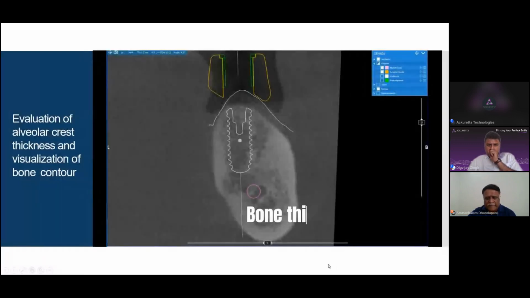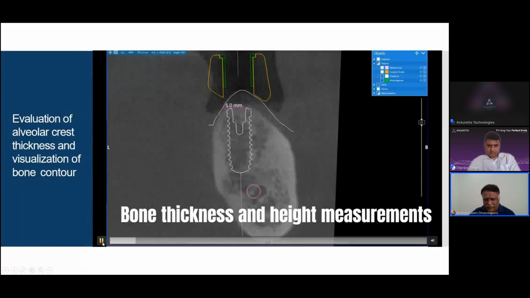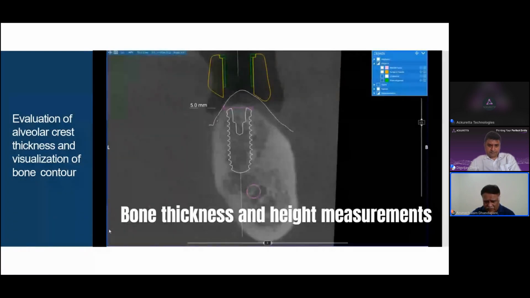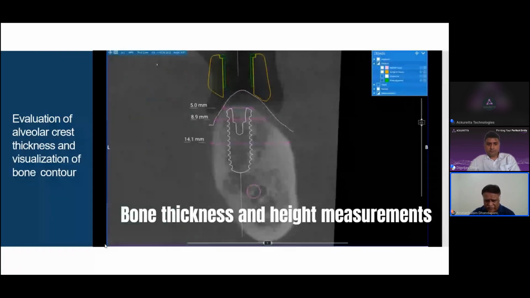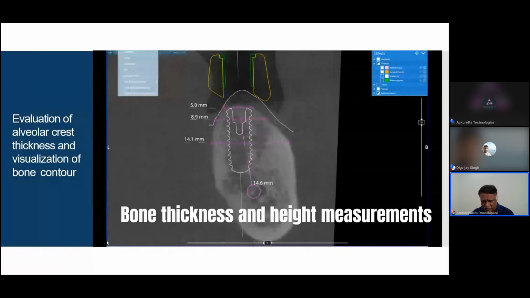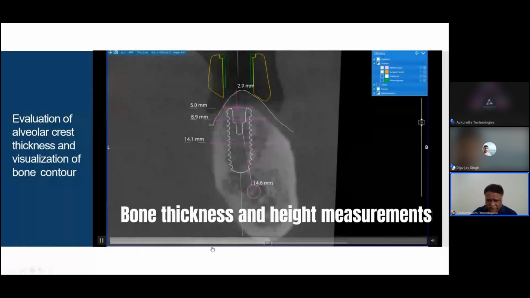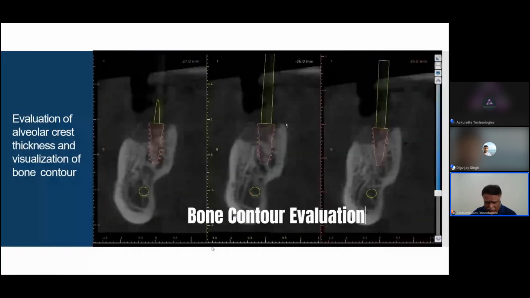The other thing is to assess the bone thickness and height. So we can know at the immediate subcrestal level what the level of bone is going to be. What's going to be, let's say, 3-4 millimeters below the crest. Do we have to reduce the bone in order to have a better diameter implant or a larger diameter implant, so to speak? We can also calculate the distances to the other cortical plates. We can evaluate the contour of the bone.